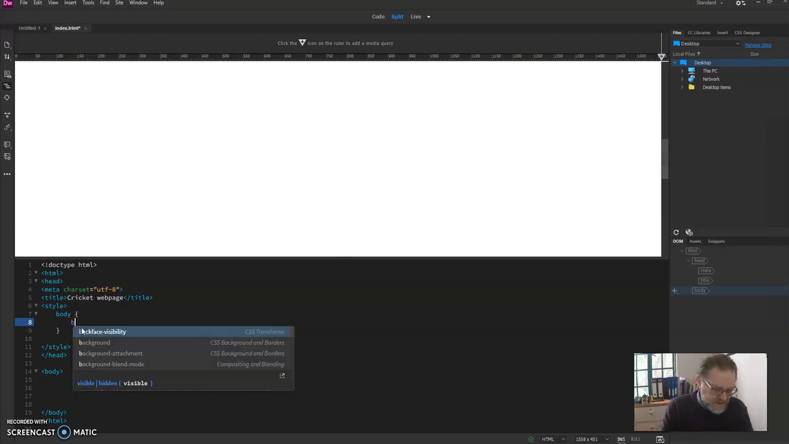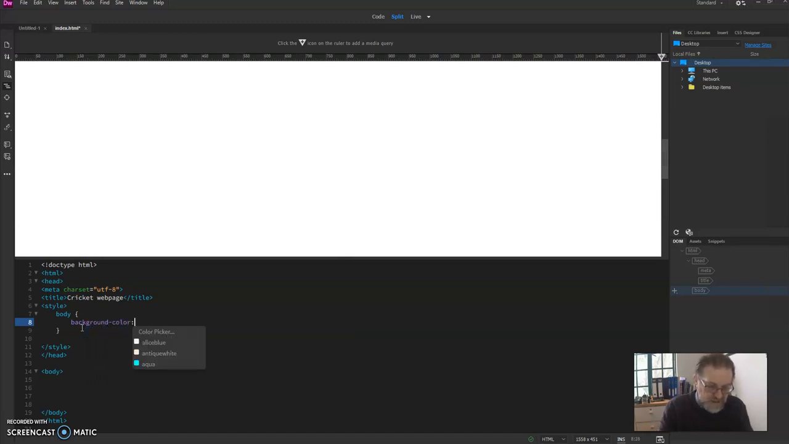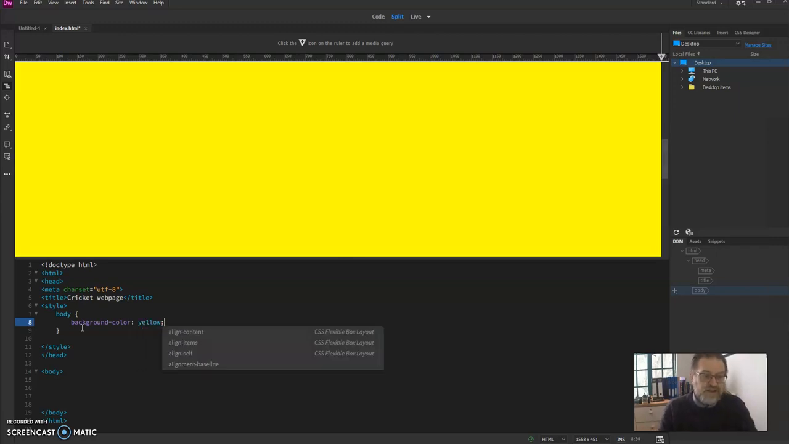One of the properties of the body is background color. So I type in background dash color, then I put a colon, and then I can type the color that I want, and I end with a semicolon. So it's going to have a background color of yellow, and then I'm closing with a semicolon. So I've created a yellow background. I can now go inside the body and I can start typing some content.